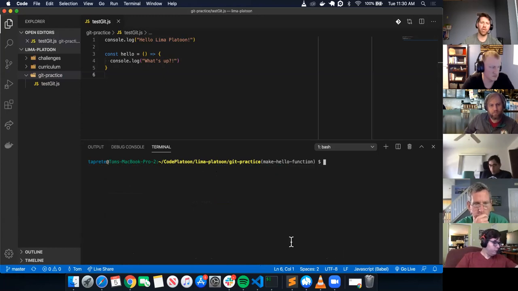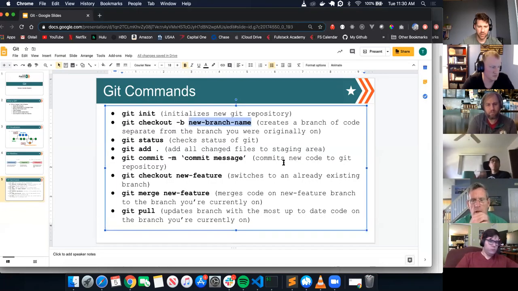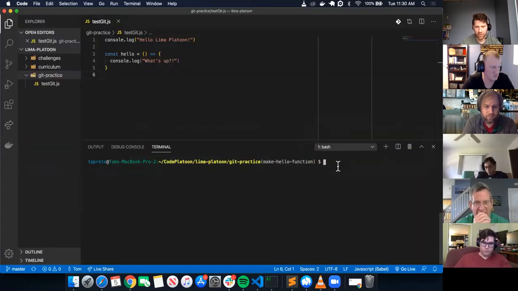Now I want to merge this branch into the master. So merge merges code on a new feature branch to the branch you're currently on. So I'm currently on make hello, but I don't want to merge this into the make hello function branch. I want to merge this into master. So I have to switch to the master branch. In order to do that, I do git checkout master. And now watch this code change to the old way, the old code.